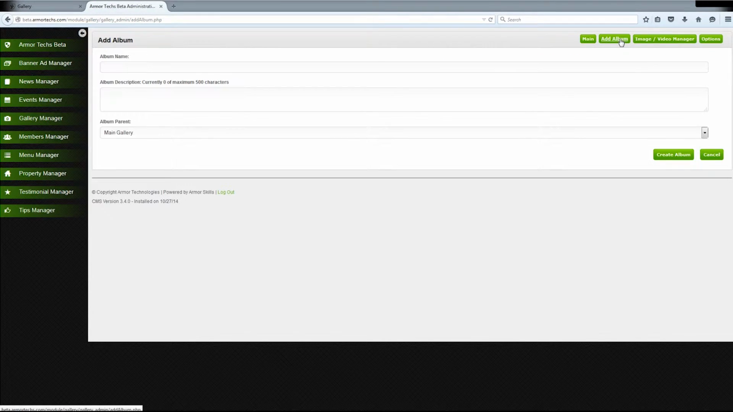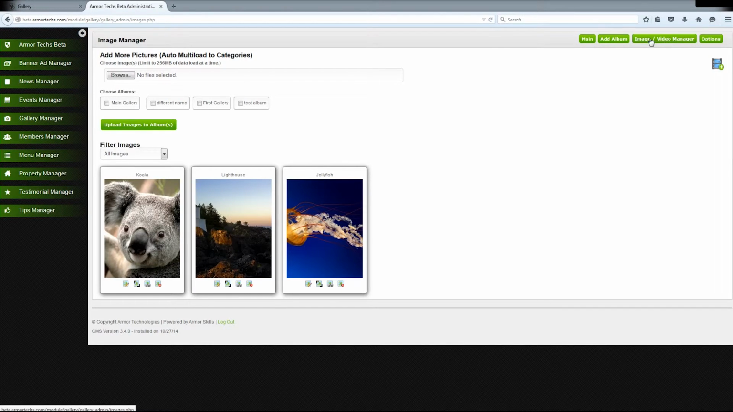To add a new album, simply click Add Album, enter a name, a description, and a parent gallery, and then click Create Album. With the Image and Video Manager, you can upload new images by clicking Browse, browsing your computer, and choosing which album you'd like them to appear in, and then clicking Upload Images to Album.